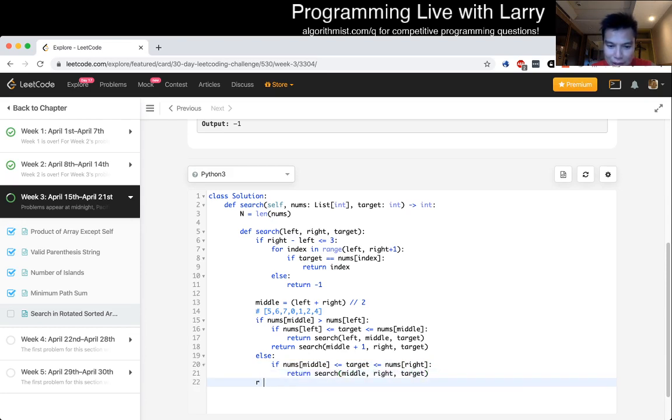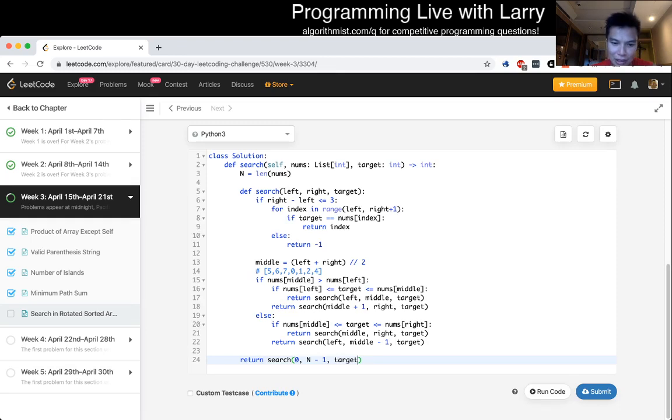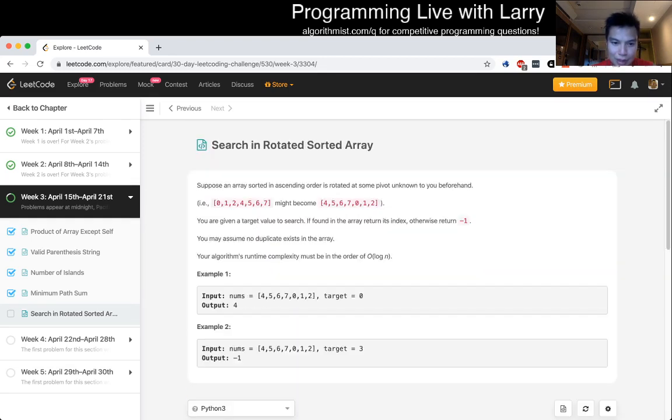Otherwise, return search of left, middle -1, because again, it can't be middle, and then target. And then that's pretty much all the cases, right? So now let's just return search of 0 and -1 and then target. And then let's give it a go. There are multiple cases. Okay, there are.